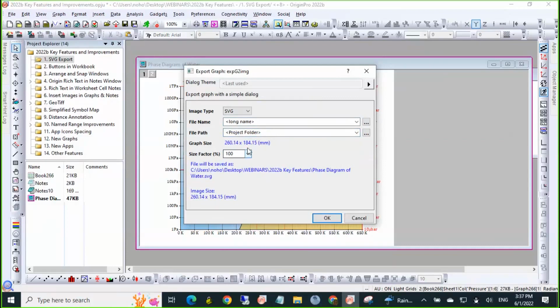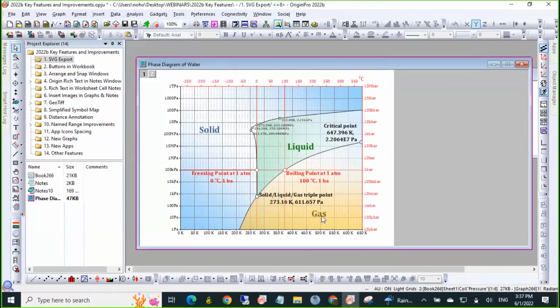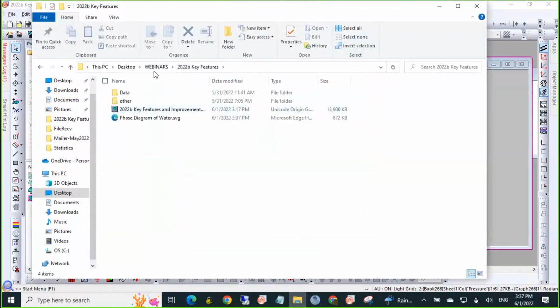There is a size factor, and there is also image type. We put the popular image types here. In the other export, you might find more types. So I've chosen SVG, and let's go ahead and export this. Once exported, I can navigate to my webinars folder, and there is my diagram.